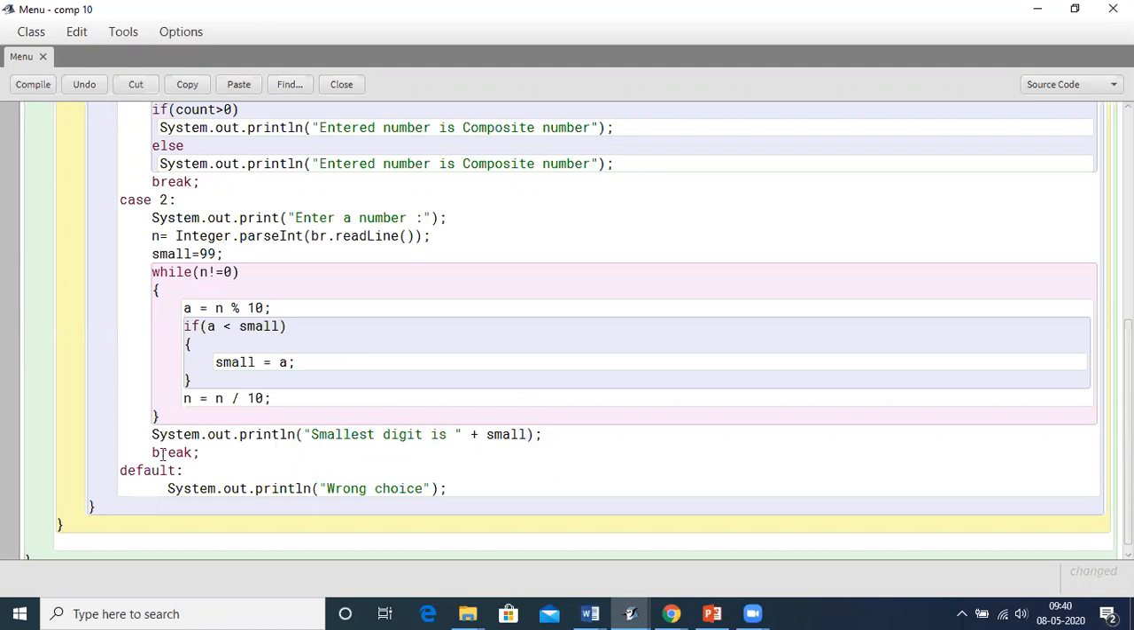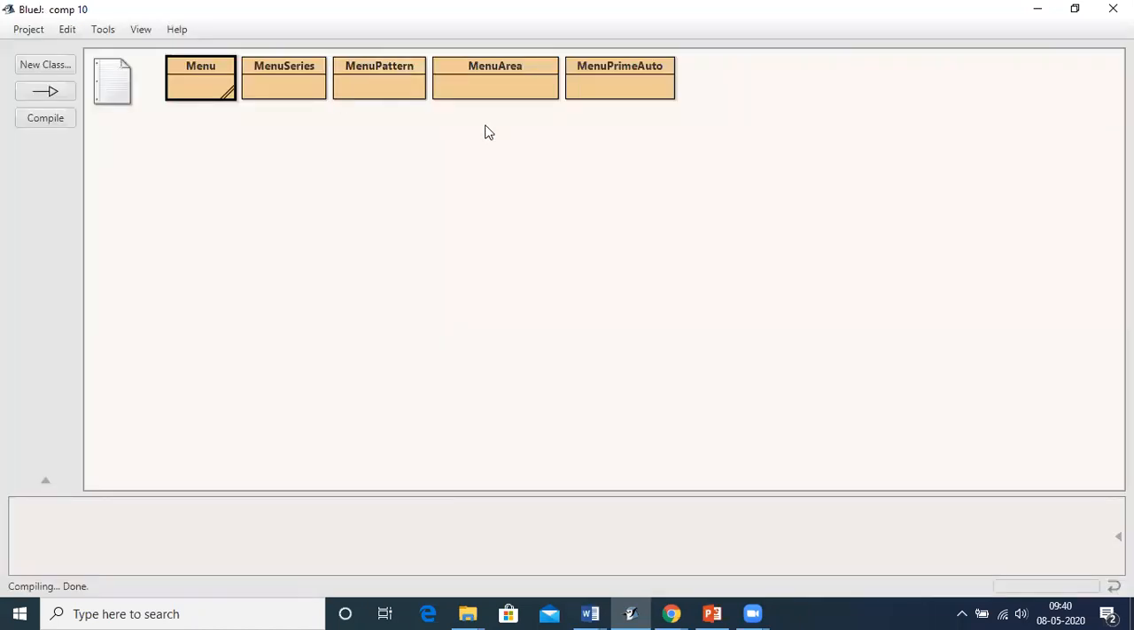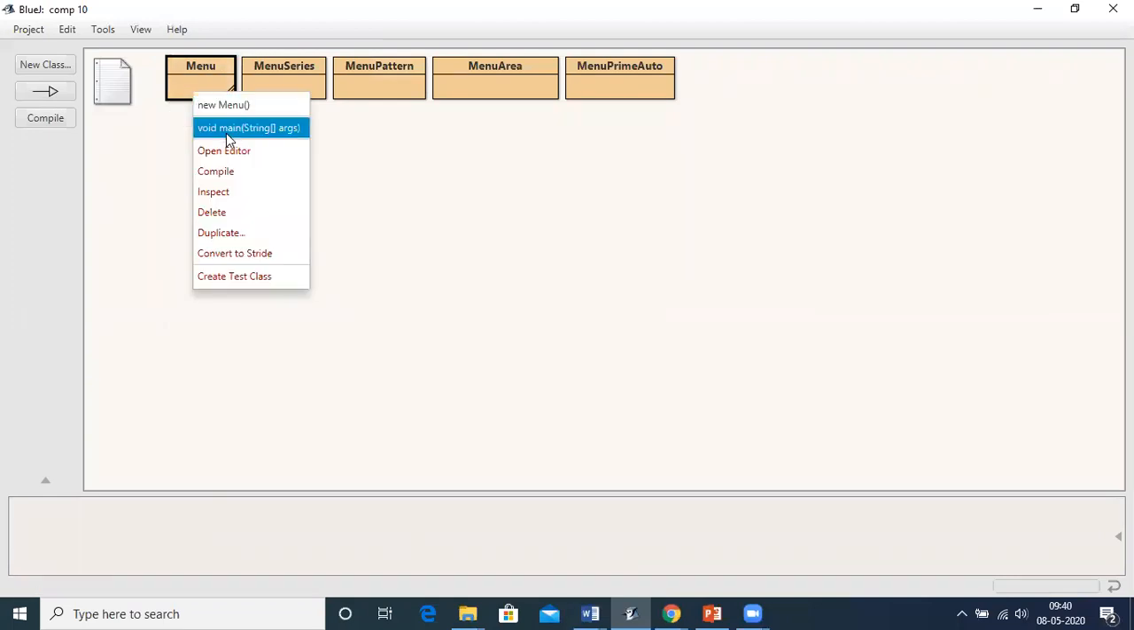Then the break statement we are mentioning, so that it will come out of the case block and the switch block. Default as usual: if none of the choices are matched, then the default choice will be executed. Then we compile it. Again, no error is there. So let's check the program.